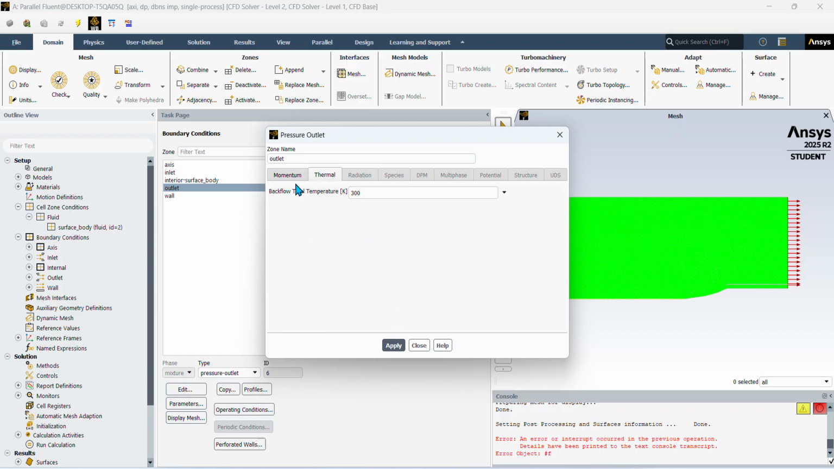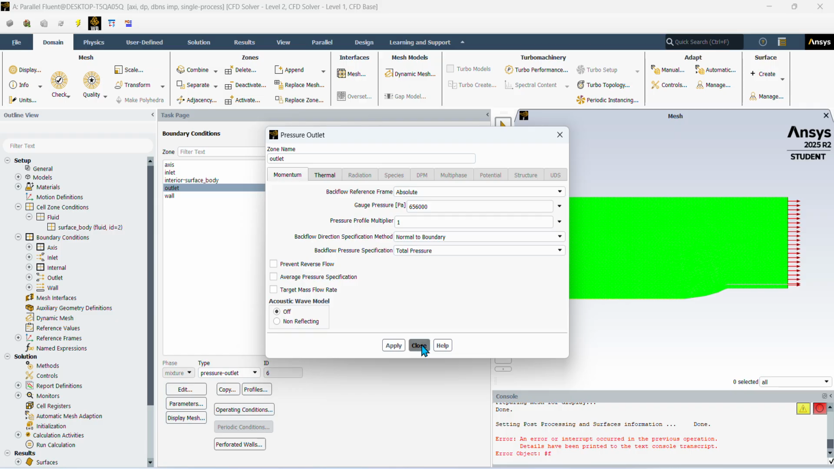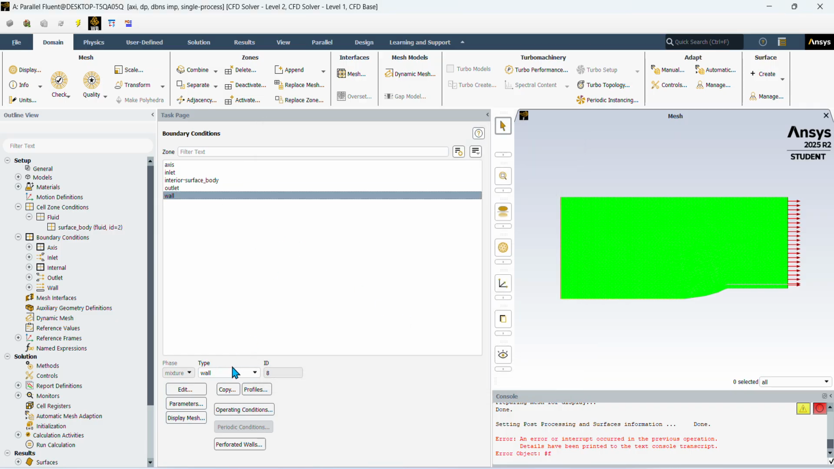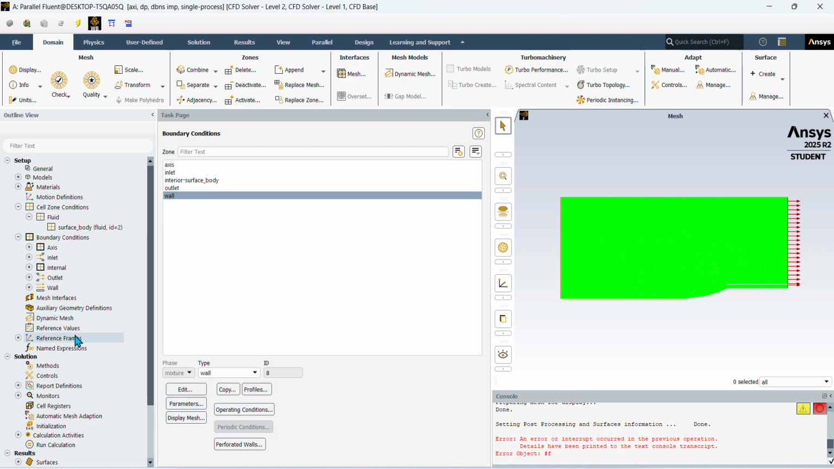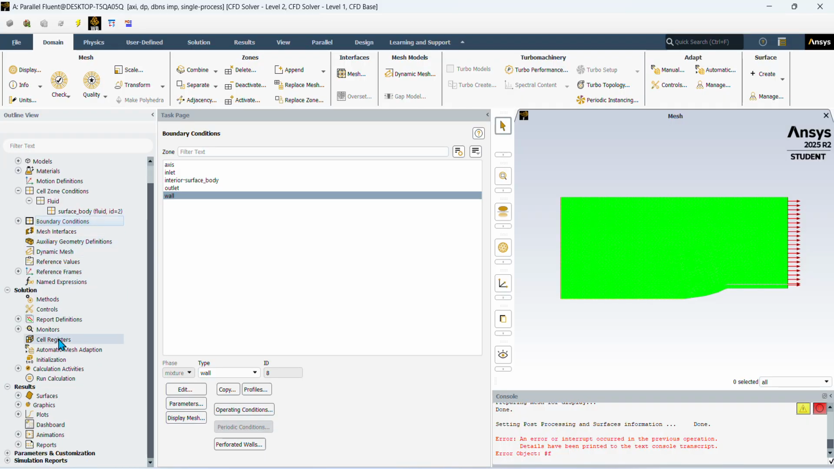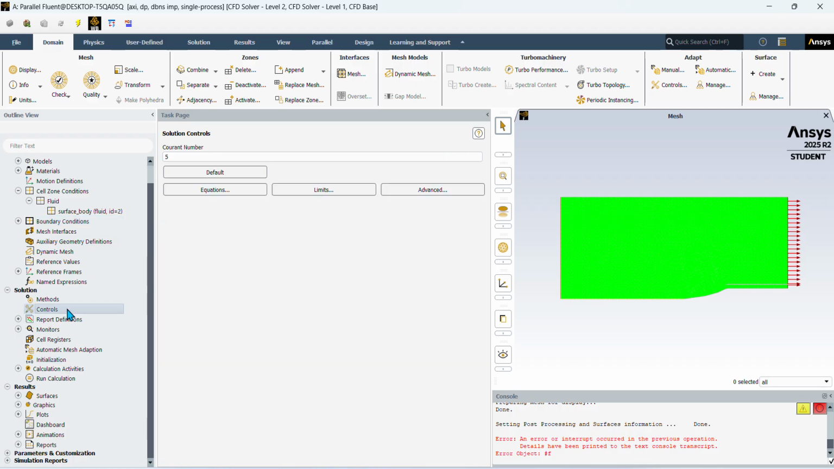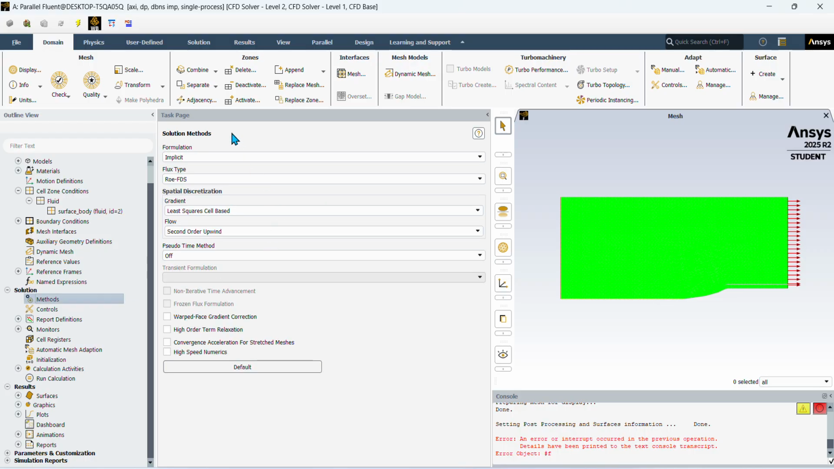Then temperature should be 300. Okay, apply and close. Then wall should be defined as wall only. Then you see operating condition, it was mentioned as 0. After this, boundary conditions are over. Directly we go to, we will check solution methods. Here we will see second order is there. Okay, we need not change. We need second order for the flow. And directly we'll go to initialization.